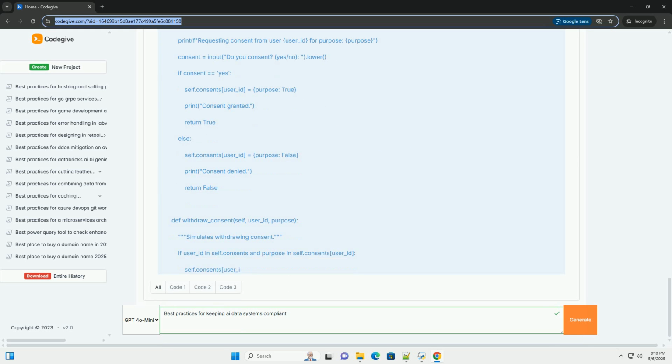Right to erasure. Right to be forgotten. Individuals can request that their data be deleted. Right to restrict processing. Individuals can ask to limit how their data is used. Right to data portability. Individuals can request to transfer their data to another system. Right to object. Individuals can object to the processing of their data for certain purposes, for example direct marketing.